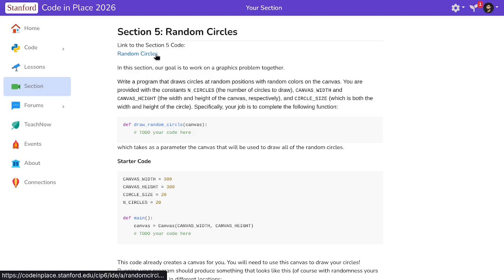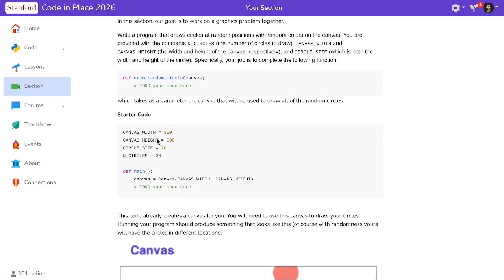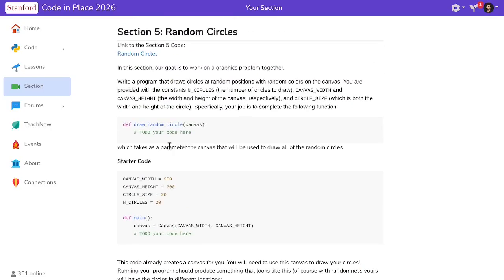It says it has to create random circles. So we've got our canvas width, canvas height, circle size, n circles, and we have to create circles randomly. So let's go and create them quickly and end this week 5.